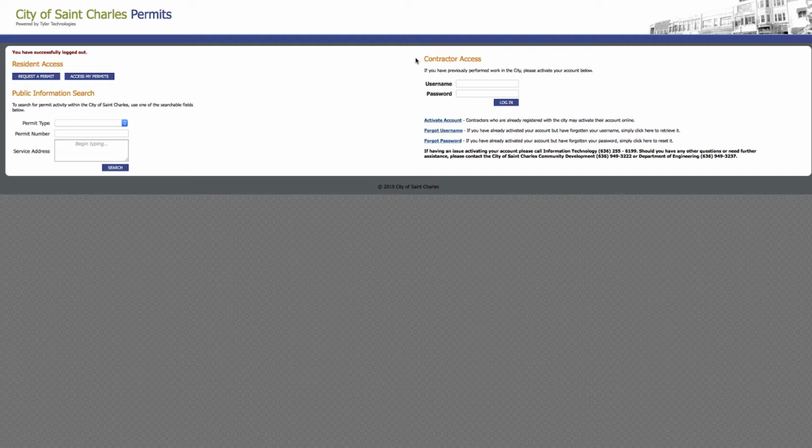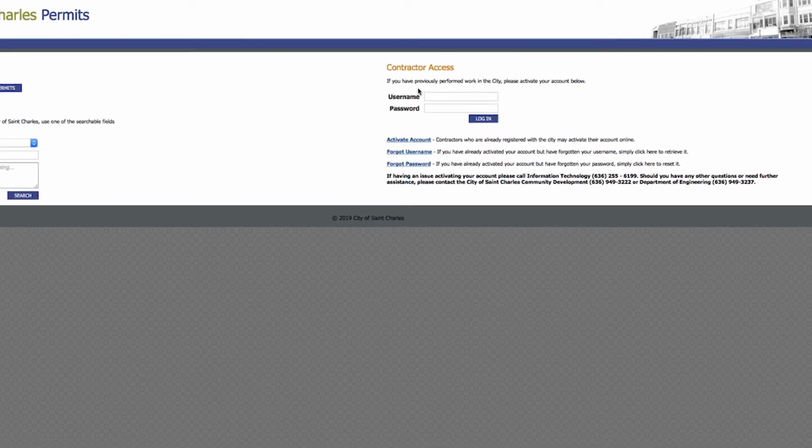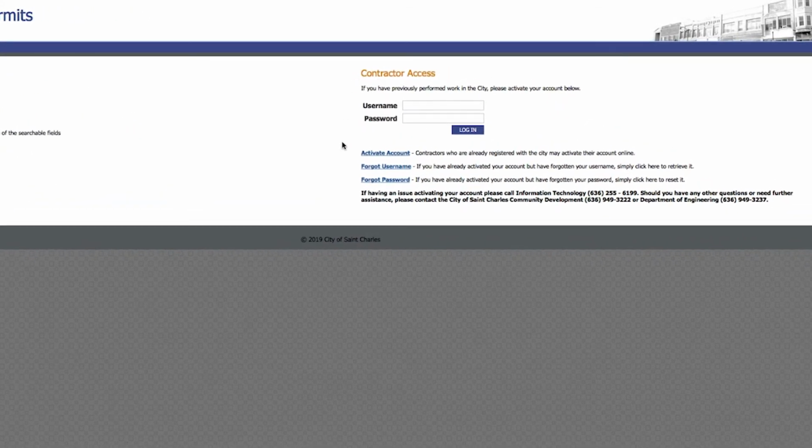When you get to the eSuite portal, it gives you several options on how to apply. There's one side of the screen for resident access and one side of the screen for contractor access. If you're a licensed contractor in the city of St. Charles, you should apply under the contractor access portal.